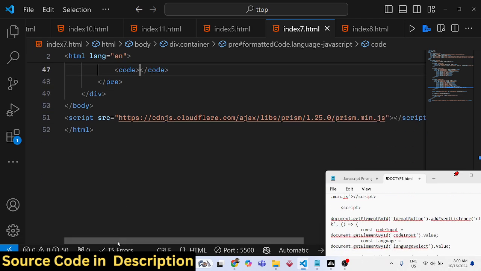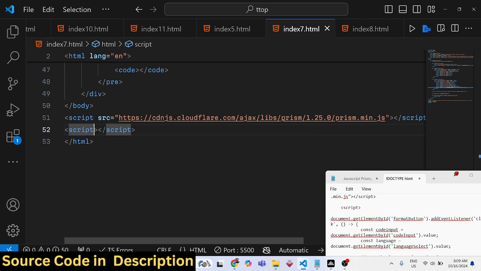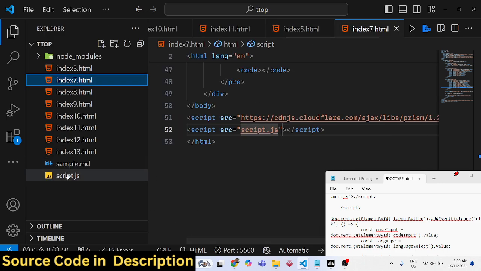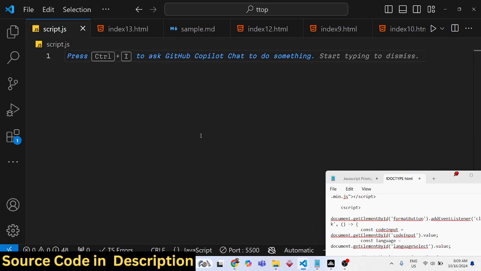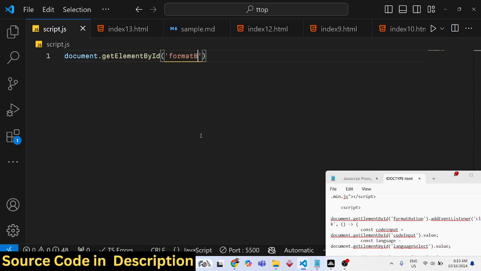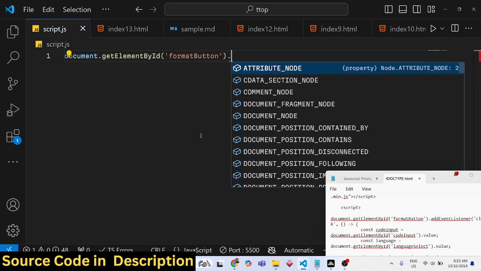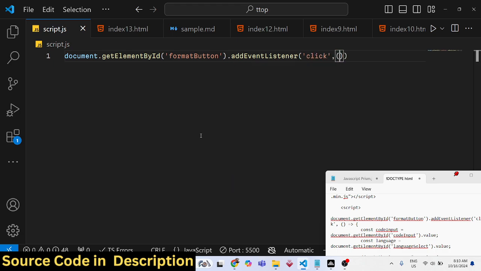So after this, we will now be writing the custom JavaScript code in a different file. So we will initialize script.js. So here we'll be writing the code. So first of all, we will target the button. So when we click that format code button, this event handler will trigger and this callback function will execute.